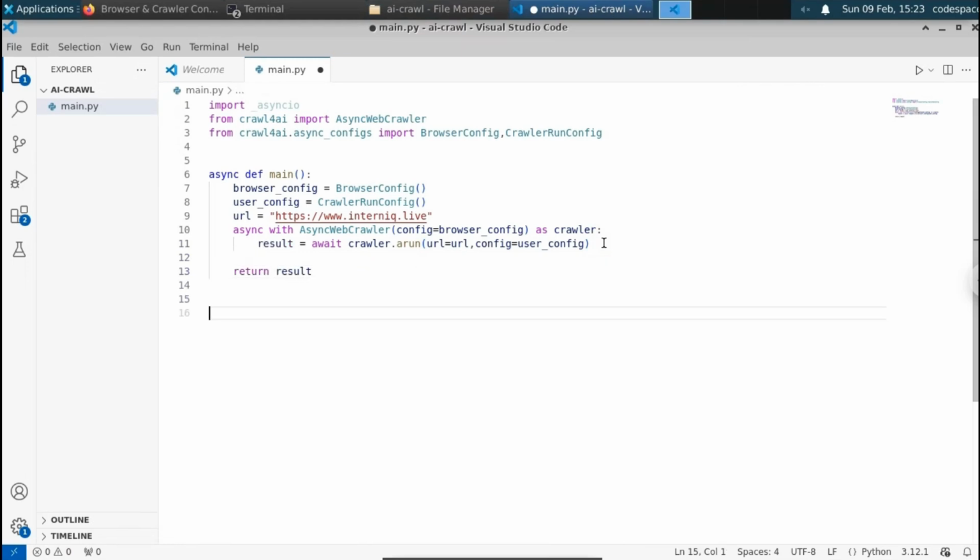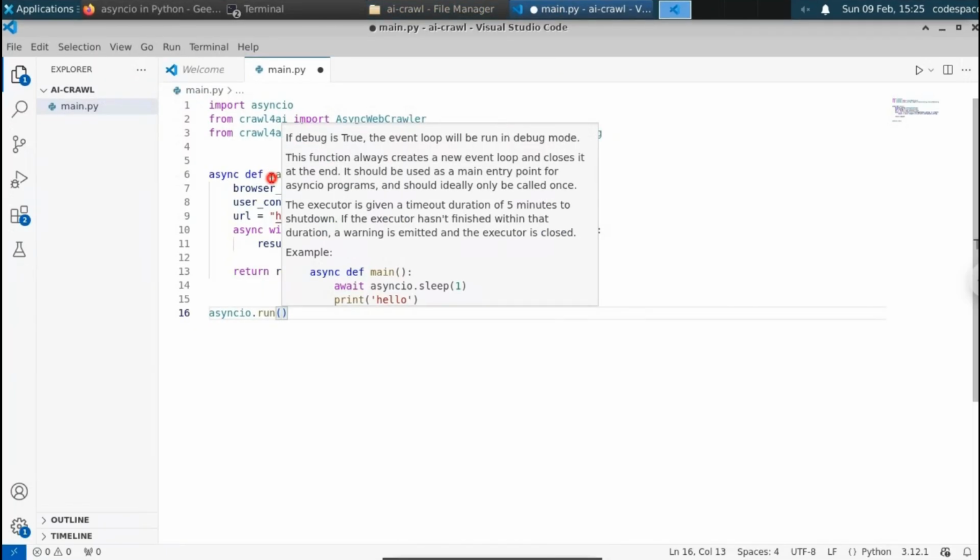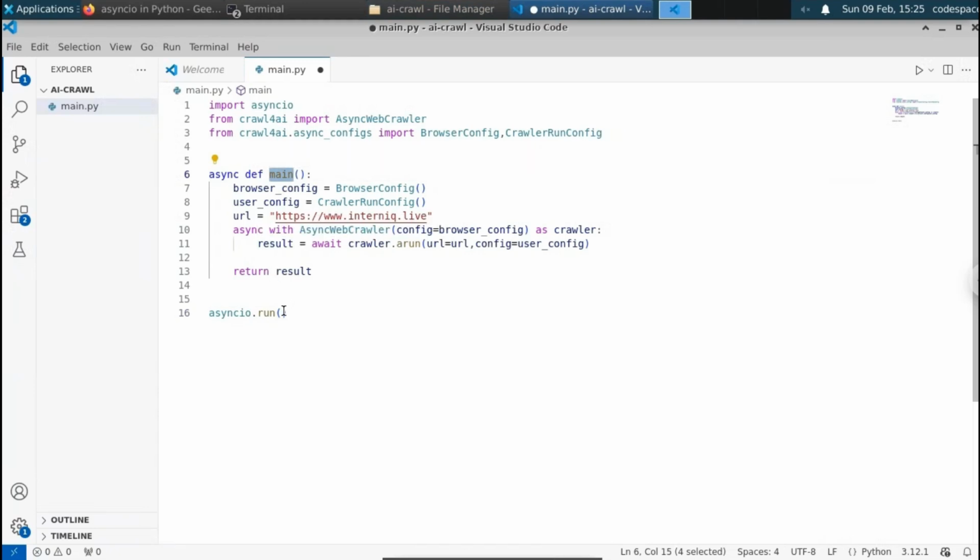Since this is an asynchronous function, we're gonna use asyncio.run and just call the main function. Inside this run function, call the main function. So this will return us the result, right? We're gonna store the result in the output variable. So it returns the result, and we're gonna store it in output equal to asyncio.run. So that's it. Now we have the output, right? We can print the output.